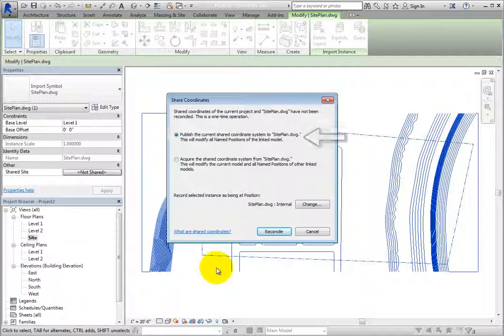Here, you can either publish the coordinates of the host file into the linked file, or you can acquire the coordinates from the linked file. Best practice is to use the coordinate system set up in the site model or site plan. So if you know that the coordinates in the linked CAD site plan are correct, you can acquire those coordinates. Click Cancel to close the dialog.